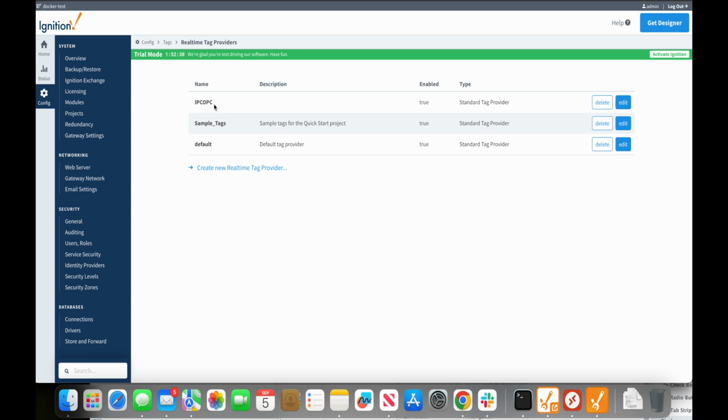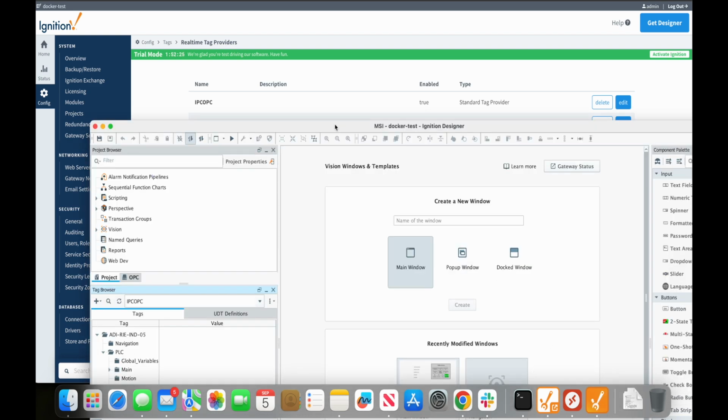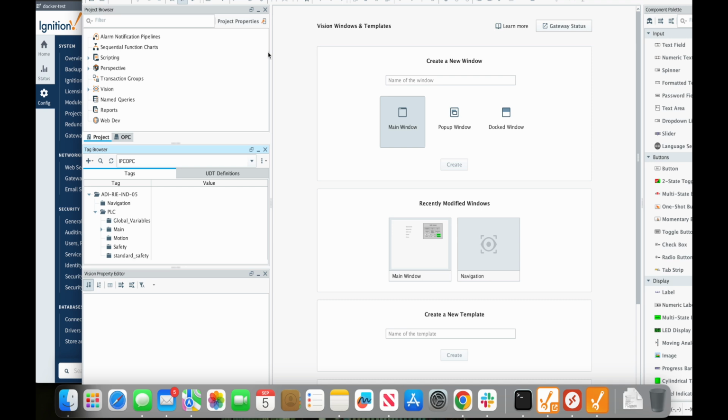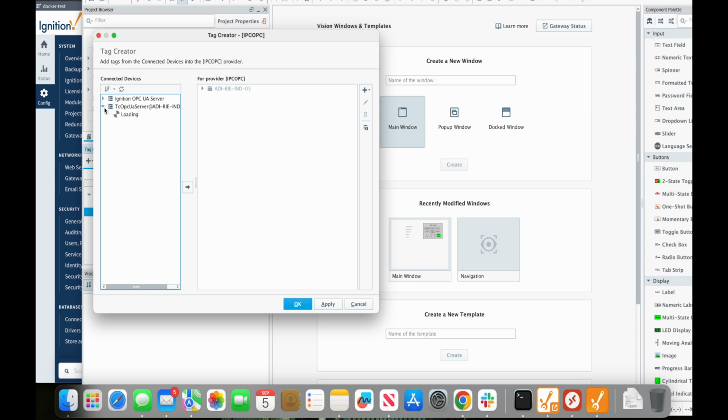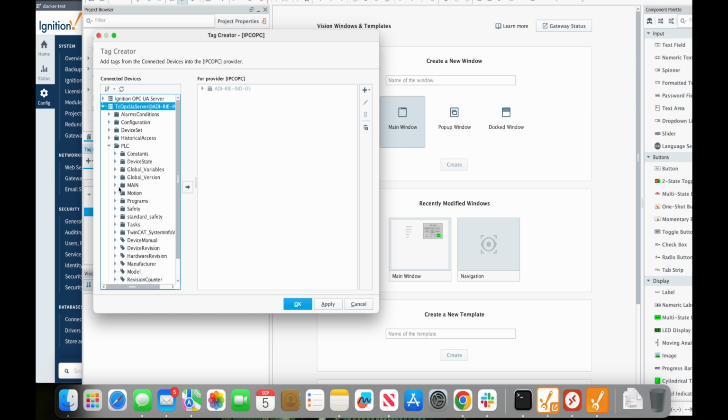I called it IPC OPC. Feel free to call it what your machine name is. And then you go over here and you can create folders. I think that's basic Ignition knowledge. And then what you can also do is browse devices, and it'll give you here your OPC server. And the beauty of it is, if you've exposed the tag, you can pull it in.